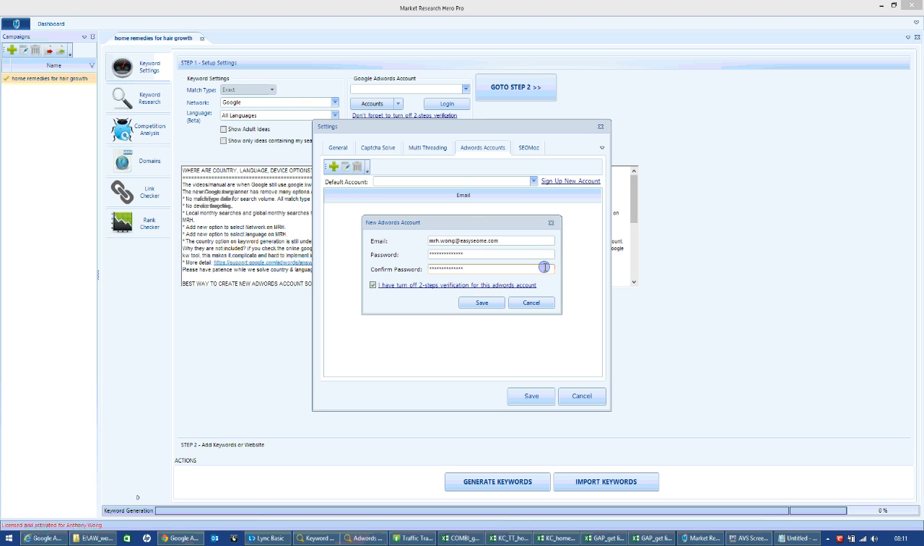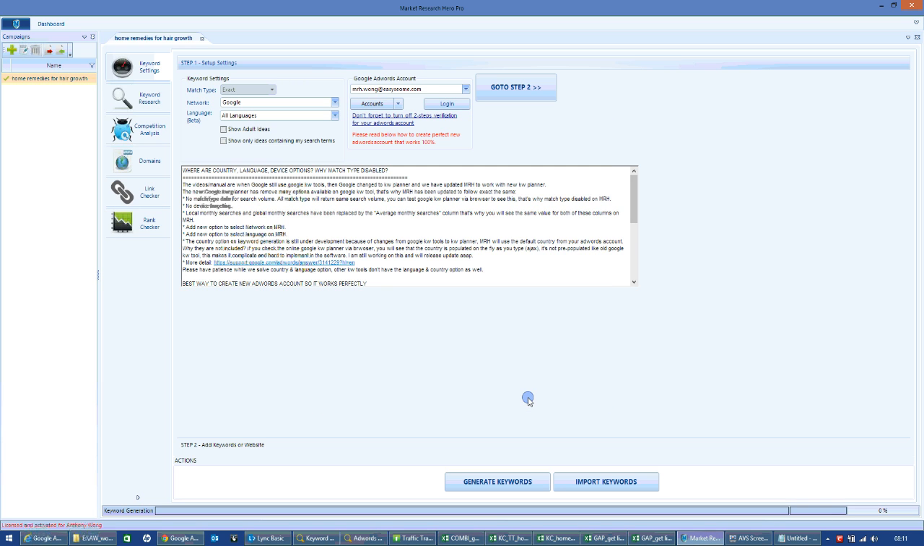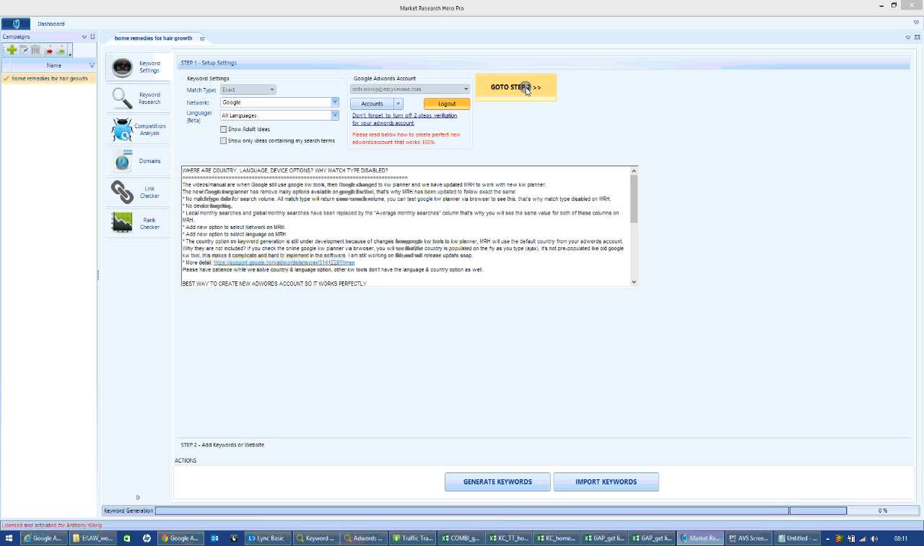Okay, so I've got my details. I don't use two-step verification, so I can just click Save. That's added that account. Click Save again. And now we're ready to log in. Okay, so let's just go do its thing. It's logging in now. What we'll do is just perform a quick test to see if the tool's now back and running. If not, we'll show you how to import the keywords that I've extracted from Traffic Travis. So this should log in any second now. You can see it's changed from logging in to log out, so that's me in.